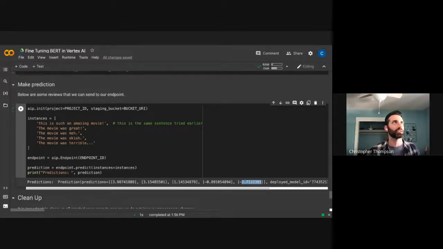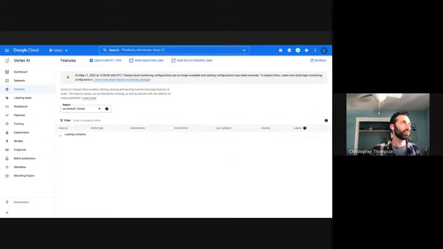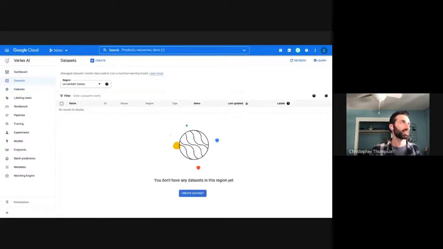Well, there's lots of other things we could do in Vertex. I'm not going to do them right now. I just wanted to show you that part of it. But here's where our feature store is, right? So we can load features from here. Remember, we were talking about the feature store to speed up the experimentation for our data scientists.